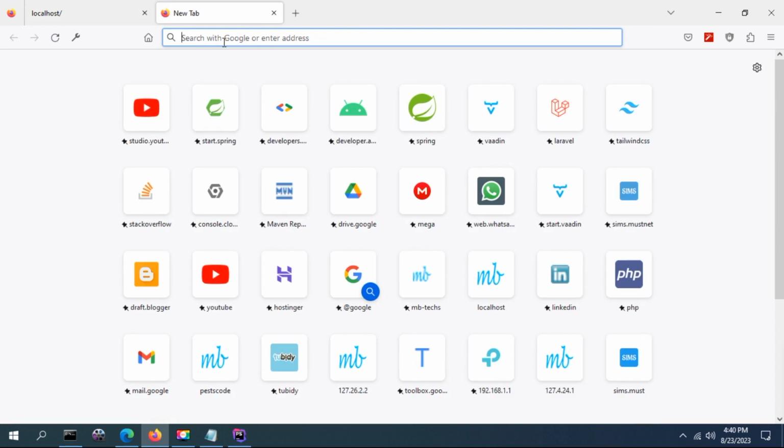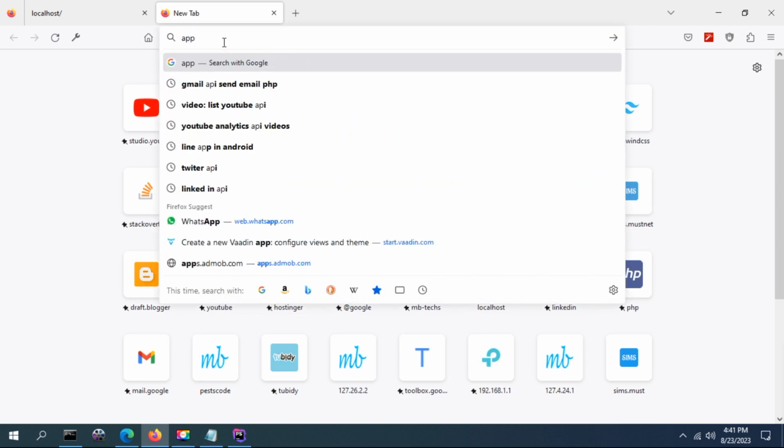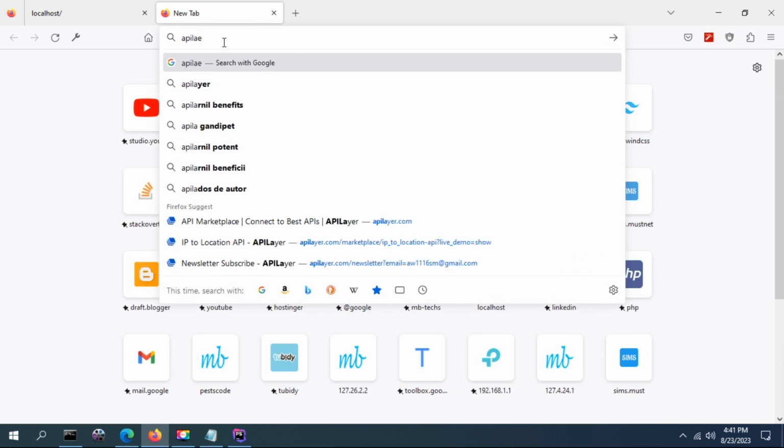It is an API that provides this service, and this API provides a free 100 requests per month. You can register for free the first time, but you can subscribe for more requests. This is available on this website, API layer.